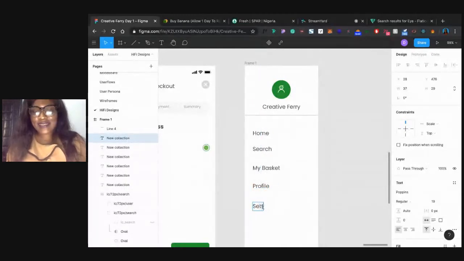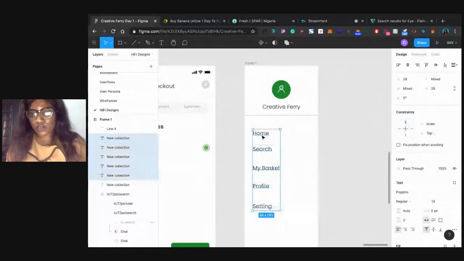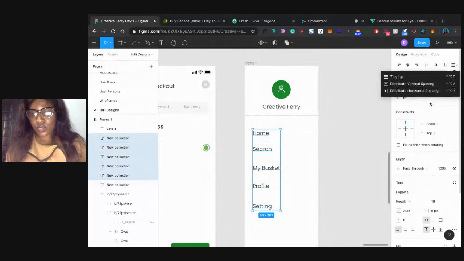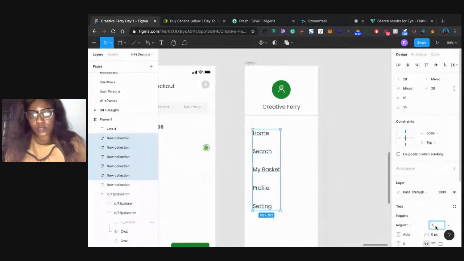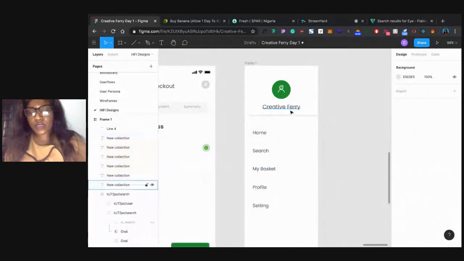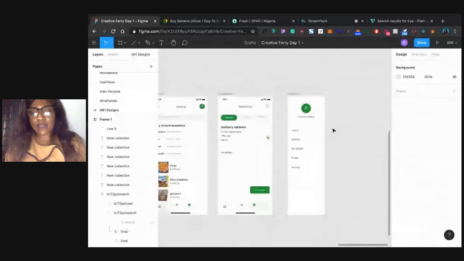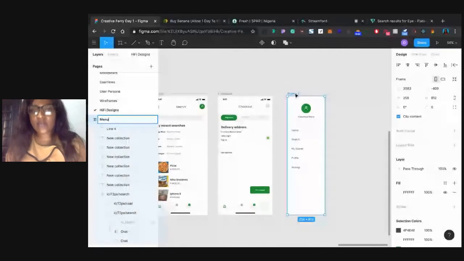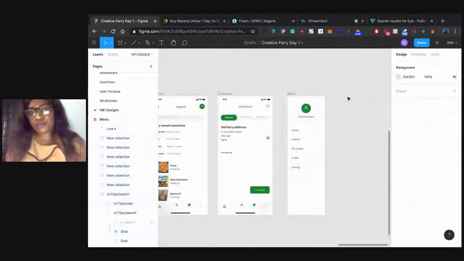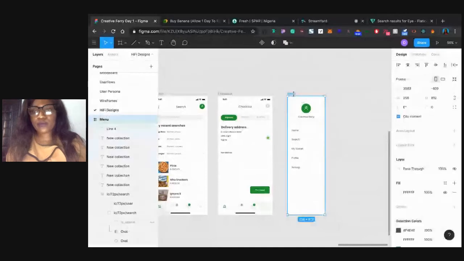So these are the different things I just want to have in my menu. Nothing so special. Okay, I have my menu. So see how fast and easy that was. You can try that out as well.